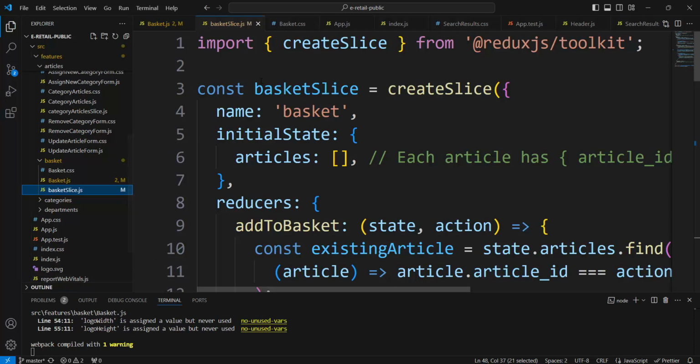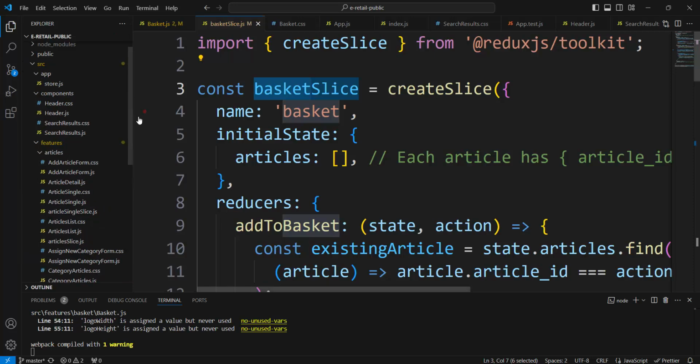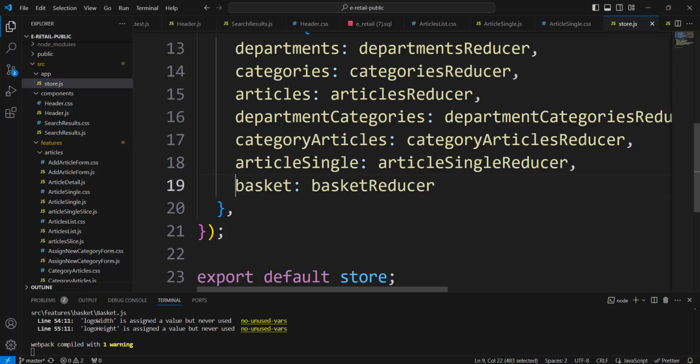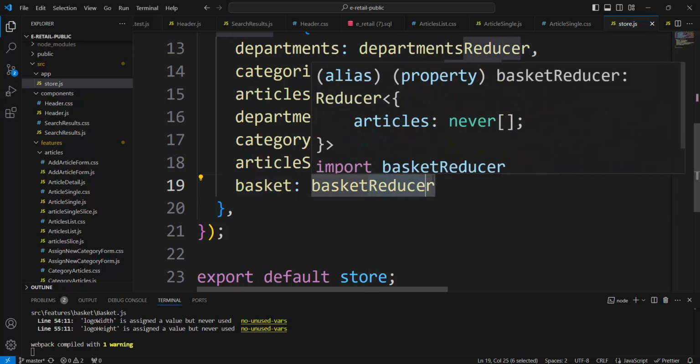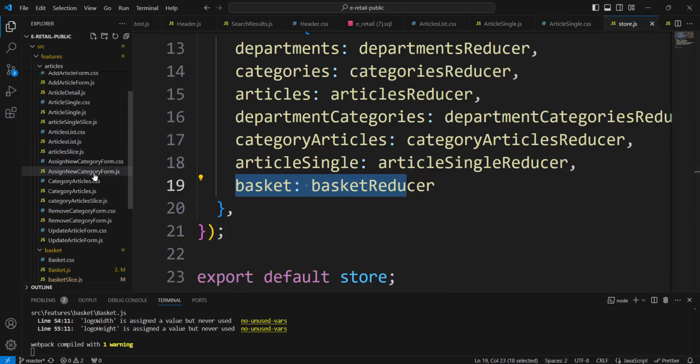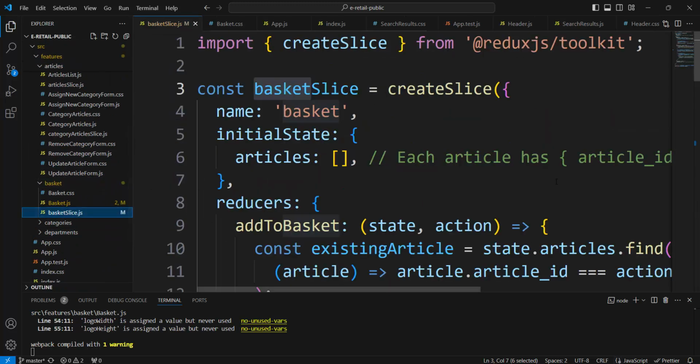Take this word basket, and instead of slice, we have a reducer of the store: basket reducer. Instead of slice, we write reducer. But the output here is a basket array. How do we know it? We see it here, articles array.